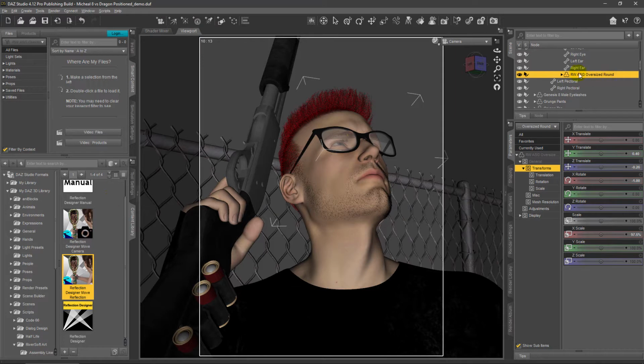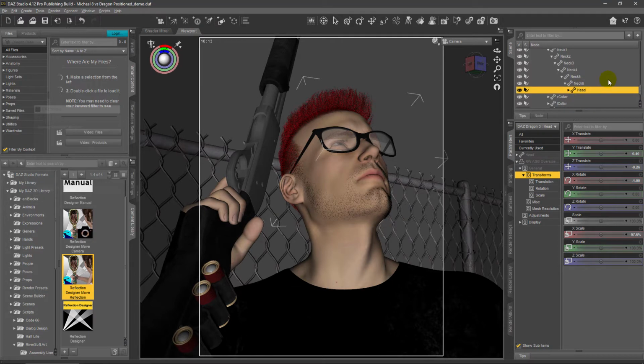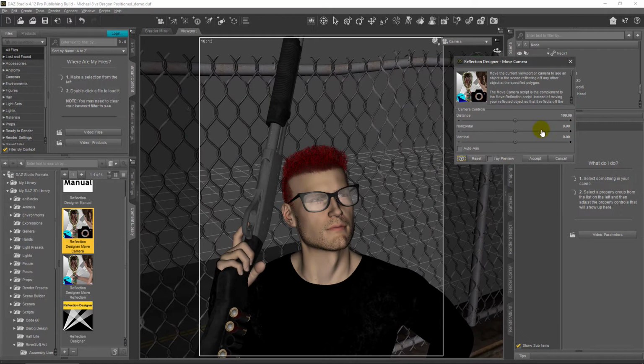It requires two inputs. It requires the object with a polygon selection, and then the object that's going to be in the reflection, in this case, the head. So I'm going to hold down Control and click on the head. So I have both those objects selected, the glasses as well as the head. And then I'm going to go ahead and double click on this. And immediately it's going to take me into the appropriate placement for this.